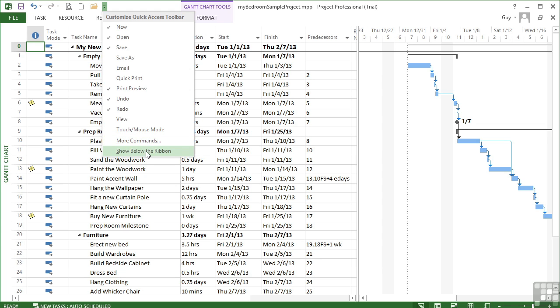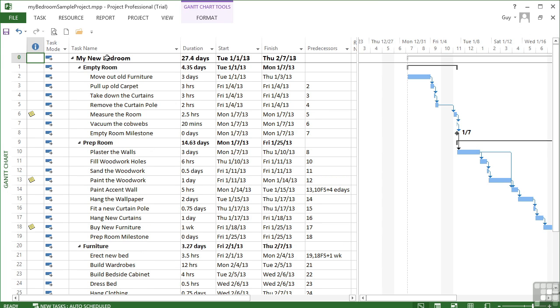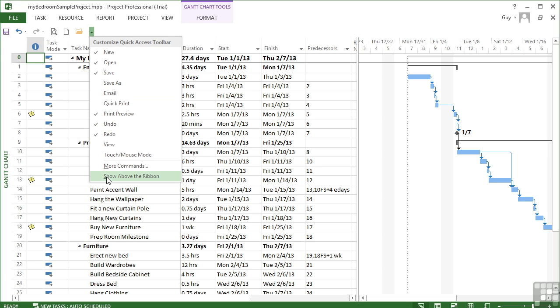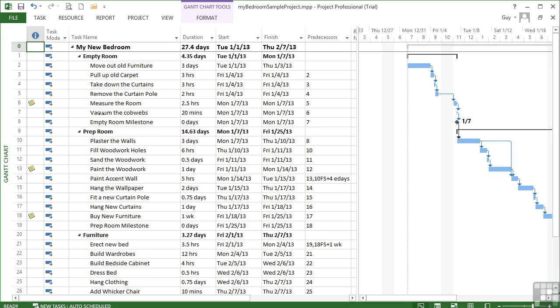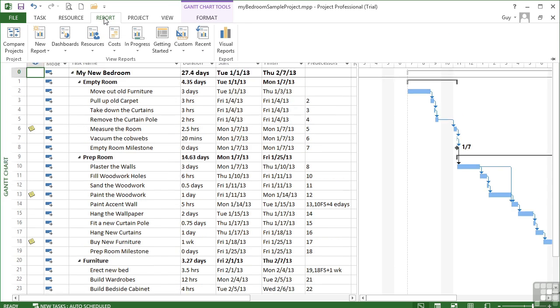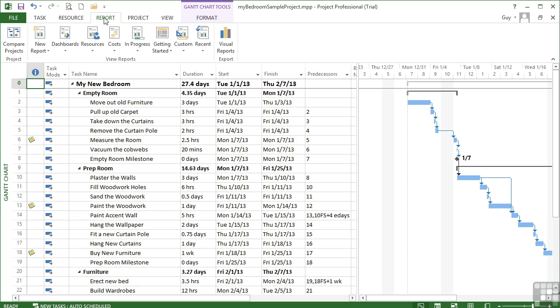And the last option here is to show below the ribbon. So that would move your quick access icons below, which then sort of left aligns your title there. And this is quite useful if you use it a lot, because it brings the icons closer to the project, so there's less distance to travel with the mouse. Personally, I seem to like it above for some reason. And I also tend to like my tabs visible, so I can see what options I've got to play with. So that's the Project 2013 interface and how you can navigate around and what options you've got to turn on and off, depending on your preferences.